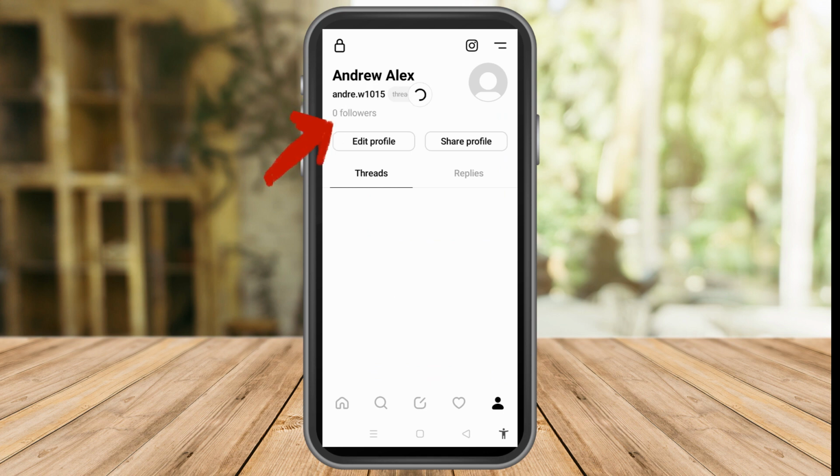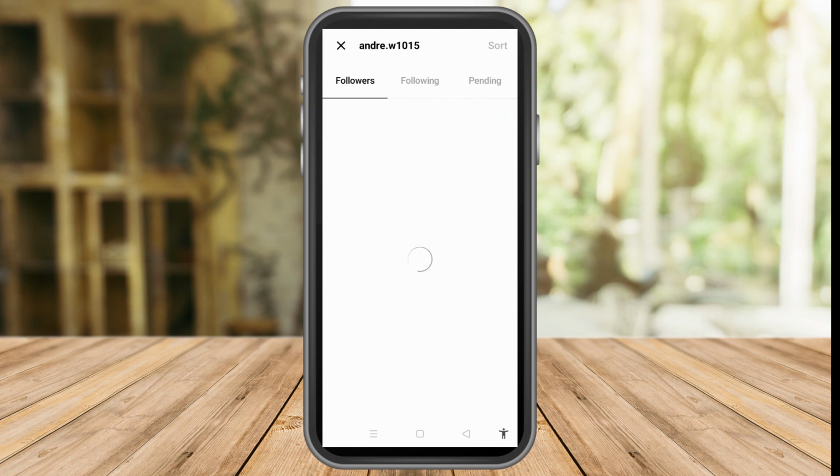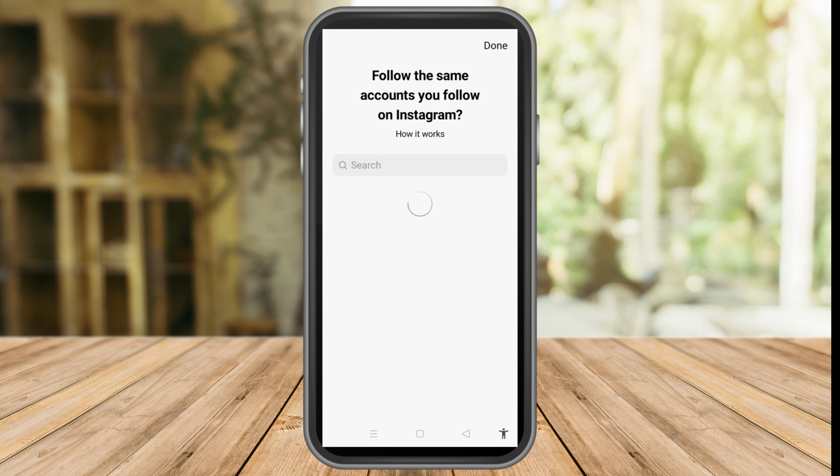Now you just have to simply go to your profile here, and below your username, tap followers, and then you just have to go to following. Okay, so as you can see here, I haven't followed anyone. And if you want to add the people you have followed on Instagram, you just have to read this: see others you're following on Instagram that you're not following on Threads yet.